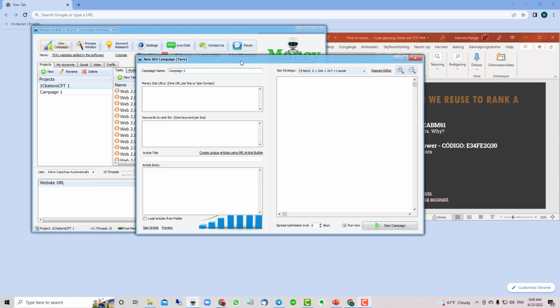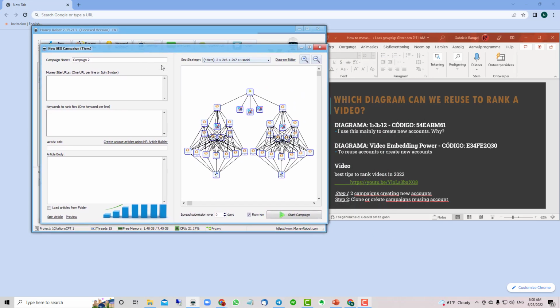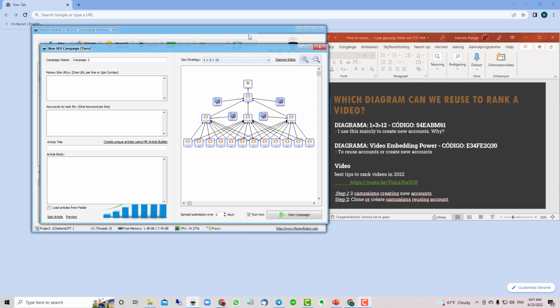When you create a new campaign, the first thing I do is create a new account using diagram 1312. Okay? This one. Why do I use this one? Because it's a short one. It's not gonna take too long. It will take maybe 24 or 48 hours, depending on how many campaigns you are running at the same time.